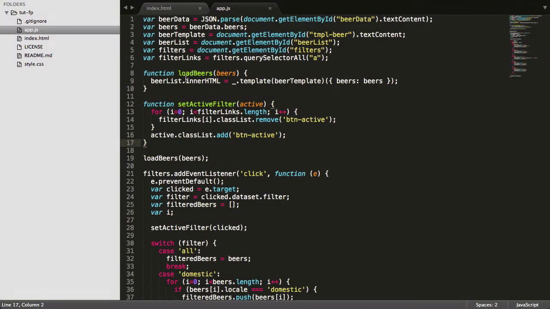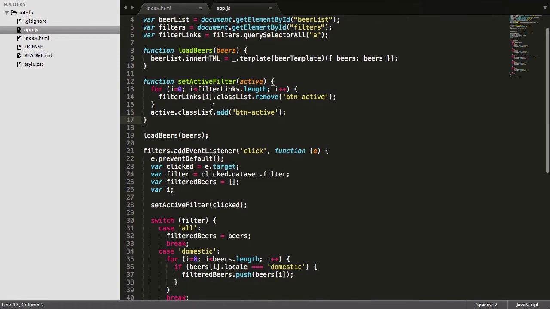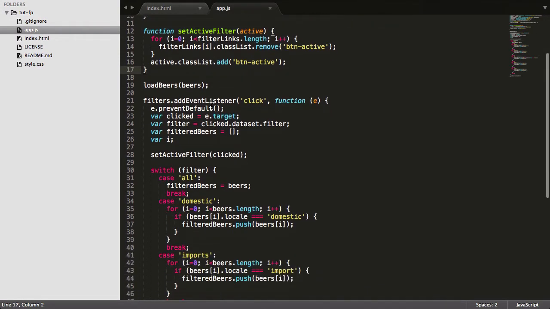So we've just gotten started doing a little bit of converting here from what started as more imperative style, changing it over to be a more functional style. We did that with these two functions here, load beers and setActiveFilter. And now we're going to take it a step further and convert the filtering that's done down here.